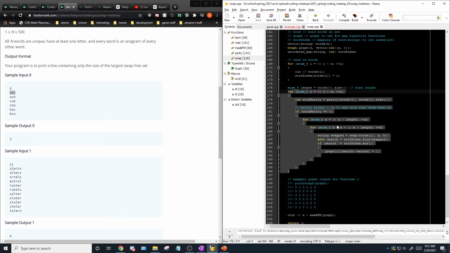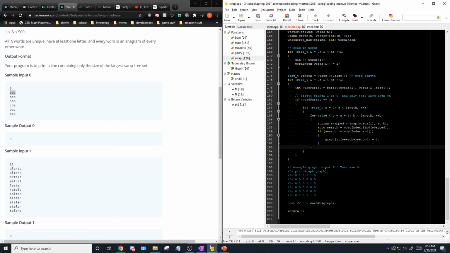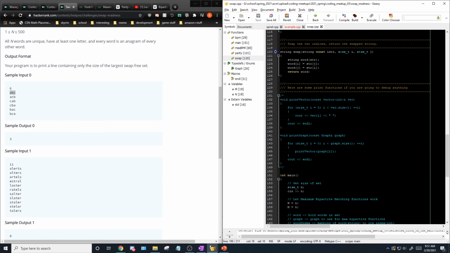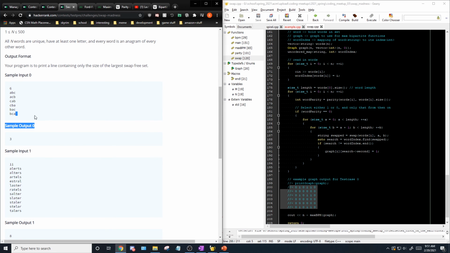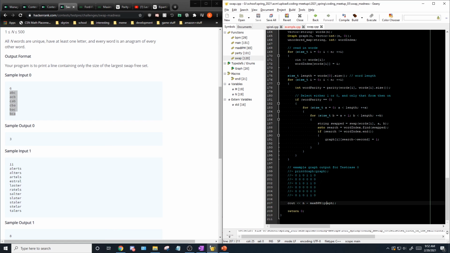So we search every single word, do that, set a parity, and if it is 0, for example, we do this. And I made a function here just to print the graph, these vectors. And this is the output for test case 0, which is this one. This is how the graph would look. And I just output n minus the result of calling this function.